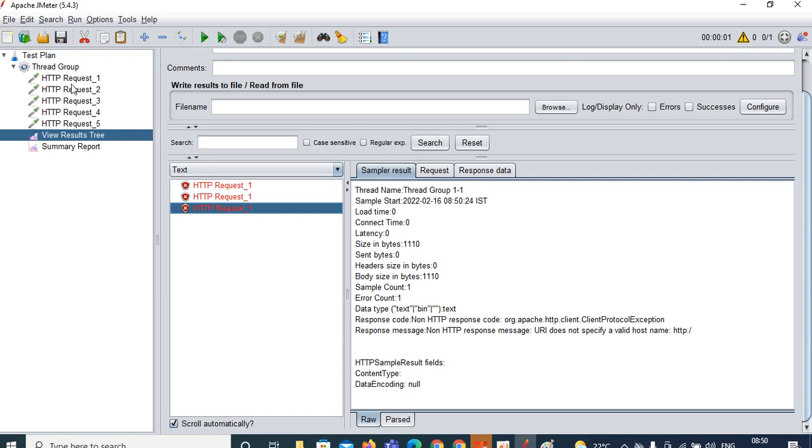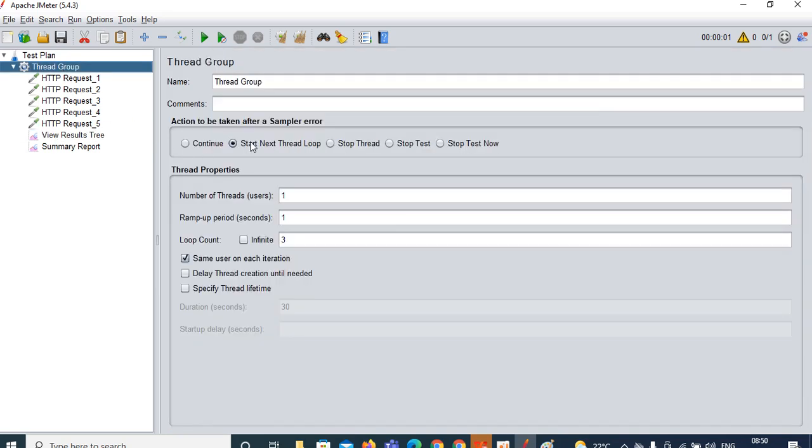So like that, this particular action to be taken after a sampler error property will work. Based on the input whichever you are selecting here, the executions will be done. Whenever you are going with testing in real time, we will always go with continue only. We do not go with start next thread loop or start thread. Always we will go with the continue option.